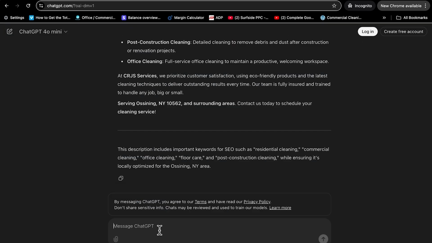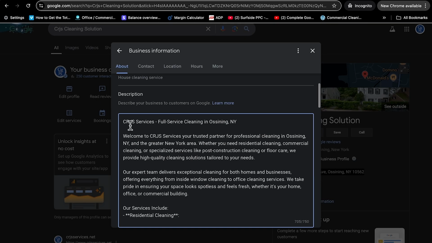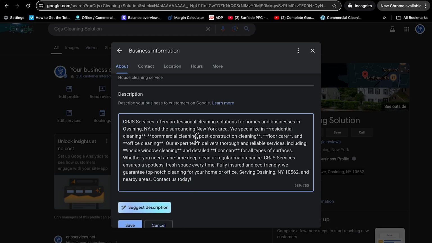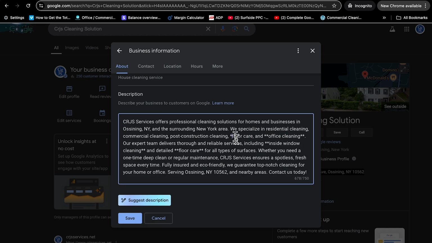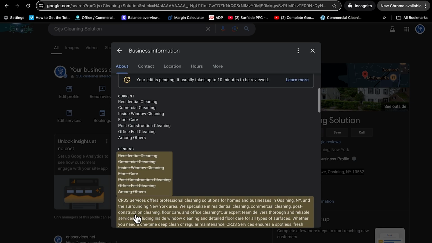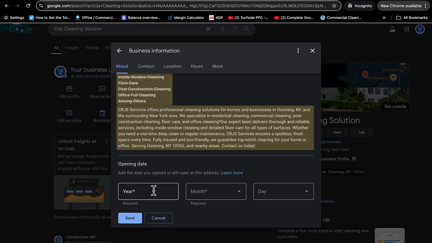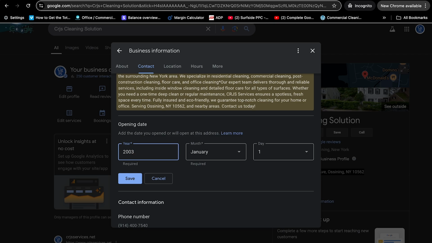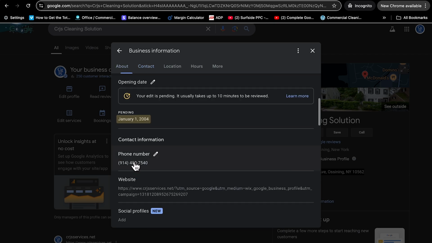Now, this can only be 750 characters or less, so that's why you see me asking ChatGPT to bring it down to 750 characters. Here, I'm just deleting all of the stars that we don't need in there. We want this description to look neat. Next up is the opening date. She doesn't have her opening date in here, so I'm inputting it for her.